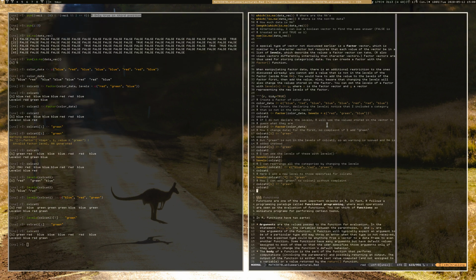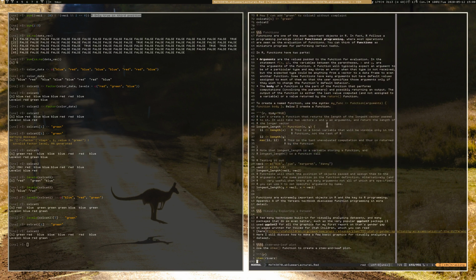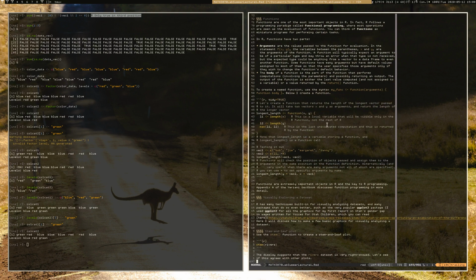Okay, continuing on, we are now talking about functions. So functions are one of the most important objects in R. So important that R is actually called a functional programming language, because functions are allowed to be passed as data, in fact. You can treat functions as if they're data. So you can write functions. It's actually not hard to write functions, and in fact, if you're going to do stuff with R, you're probably going to end up writing a lot of functions yourself.